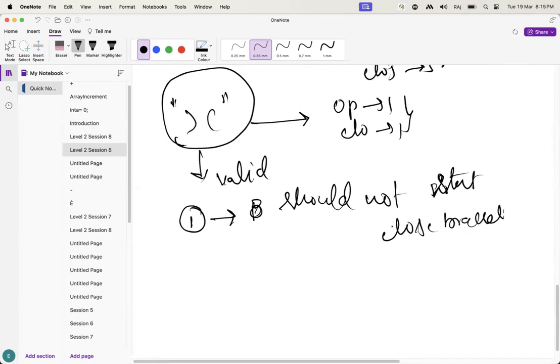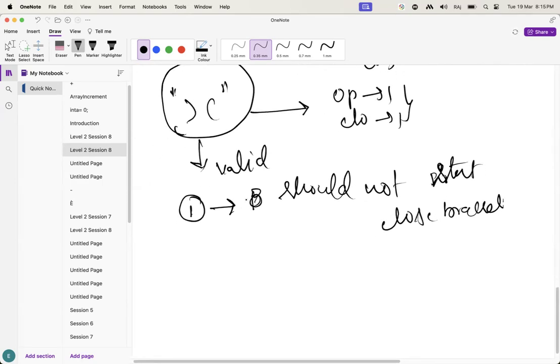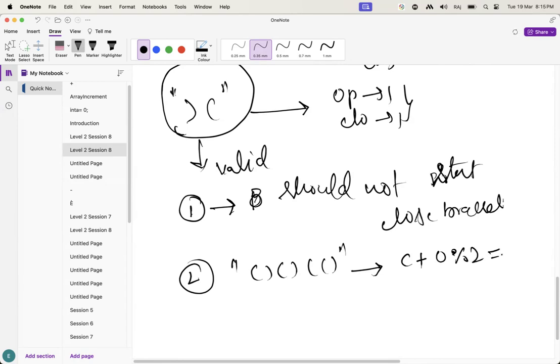Okay, guys. And what are the other things we have to check? Let's suppose they have given one string. What do we have to check initially? We know the total of closed and open brackets is supposed to be %2 equal to 0. We have to check this initial condition.